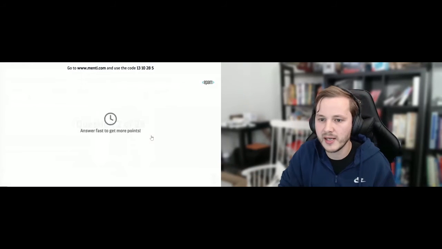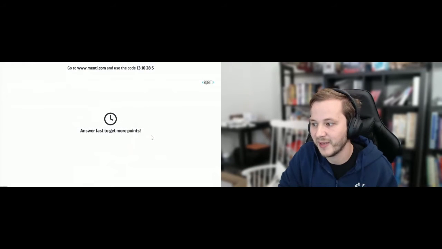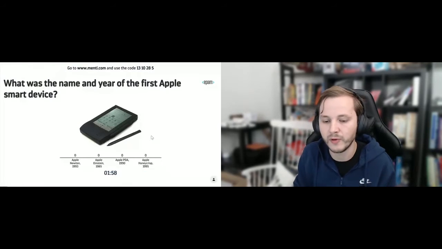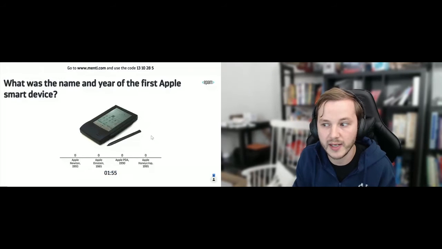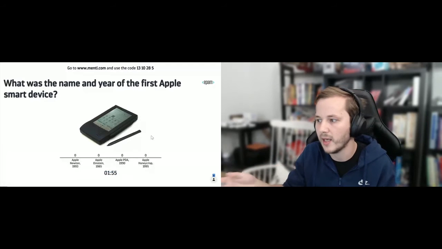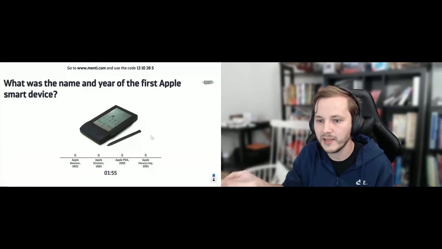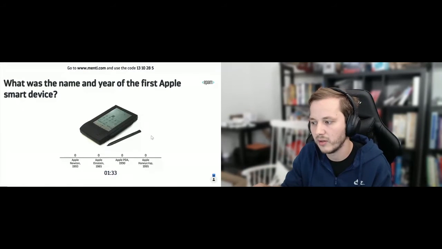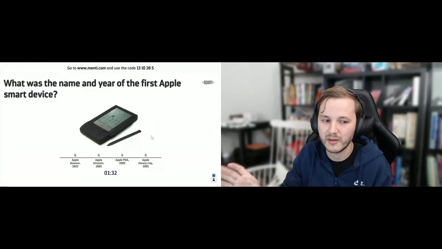Next question is, I hope I changed the timer here, but I think I did. What was the name and the year of the first Apple smart device? If you think that iPhone was the first ever Apple portable device, that's not really true. They did come up with the PDA some time ago. It was a pretty long time ago, and they tried to make it popular by recognizing hand-drawn text and having a screen, but this device was expensive, and the handwritten text recognition didn't work perfectly well. So it wasn't that popular.